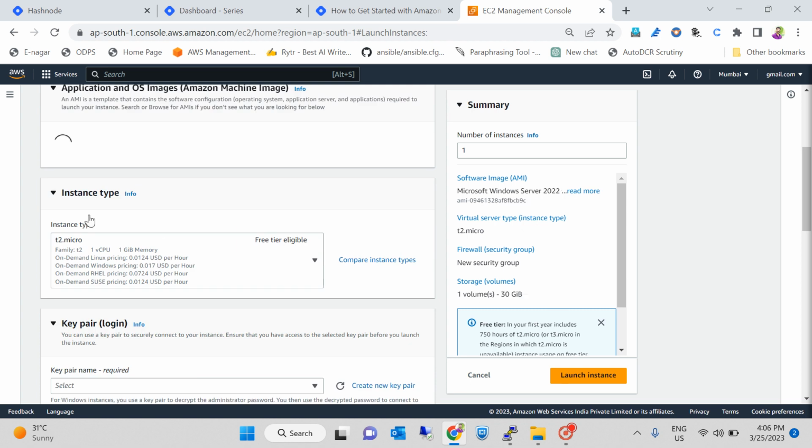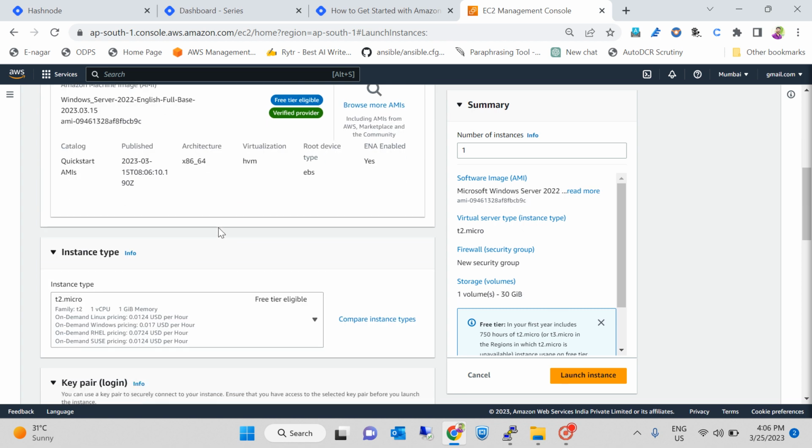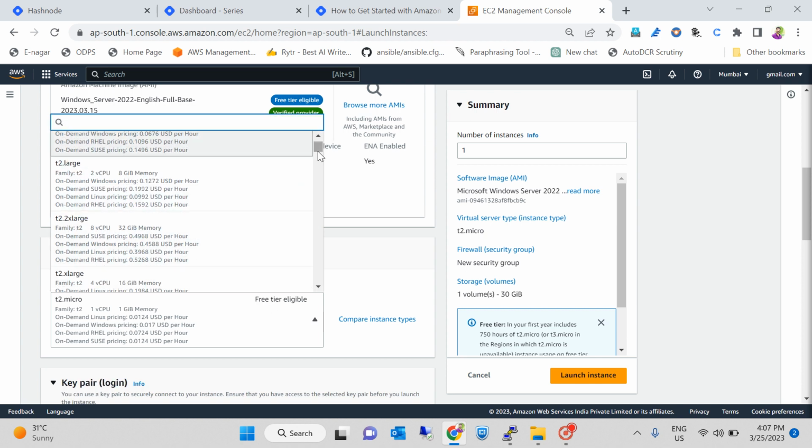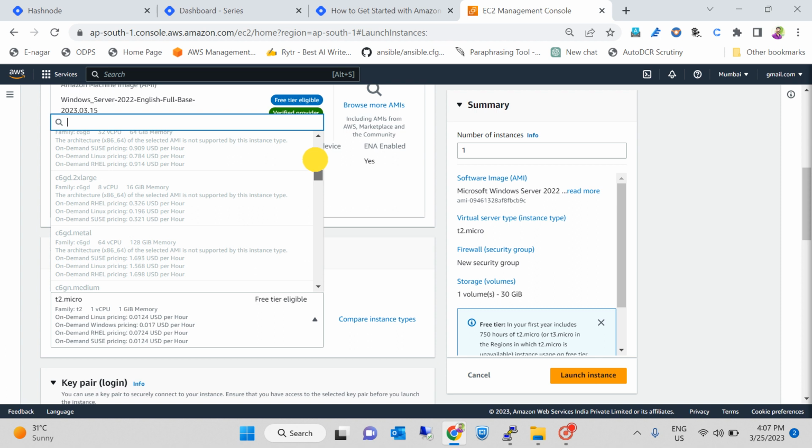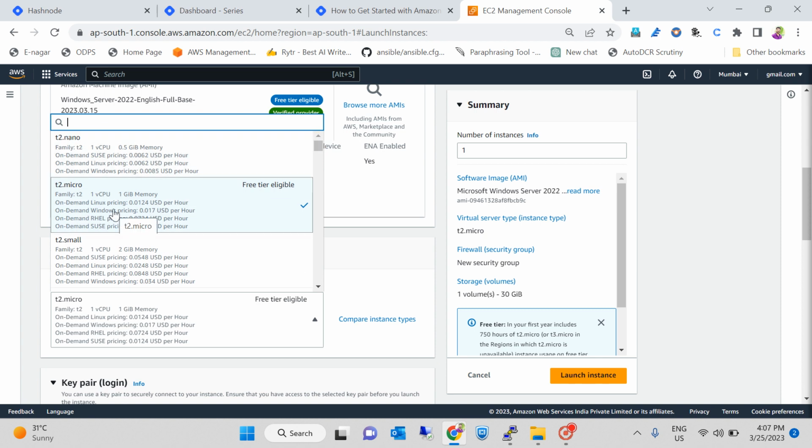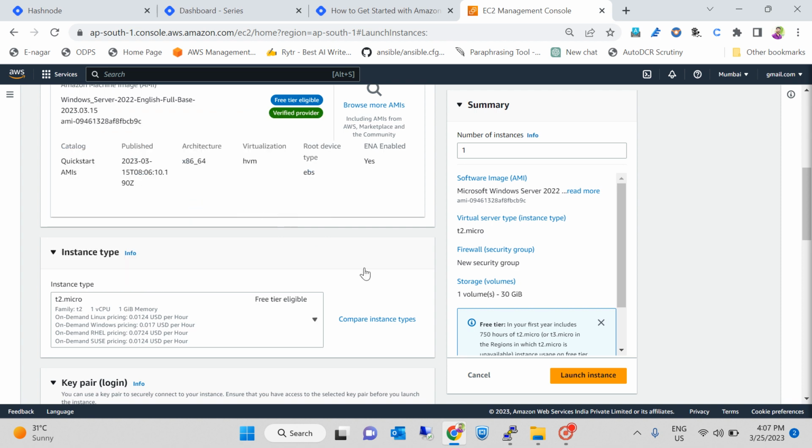The next step is to choose the instance type. In the previous video I briefly told what the instance type is. Instance type is the combination of processor and RAM. Always verify that this also comes under the free tier eligible. There are different types of instance types. One of them is T2 micro, which comes under the free tier eligible. It's the T2 family, with one virtual CPU and 1 GB of RAM. For now I choose this one.